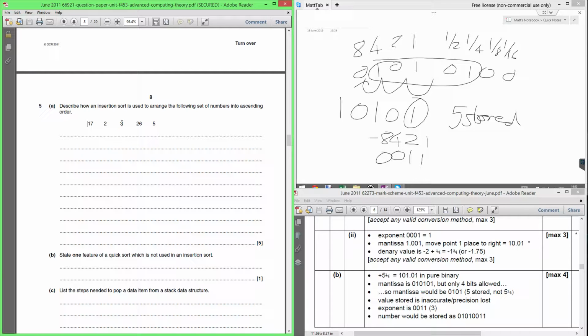Then the pointer is incremented and 17 is compared against the next value. This is repeated until all values are in their exact place, until 17 is in the correct space.